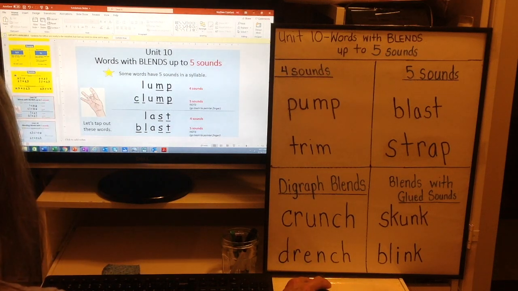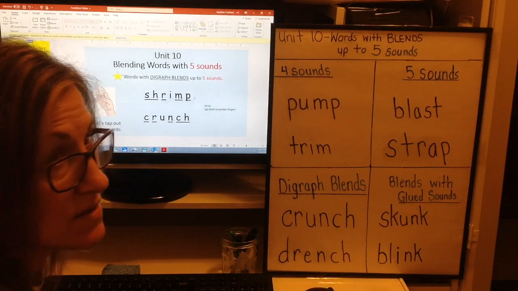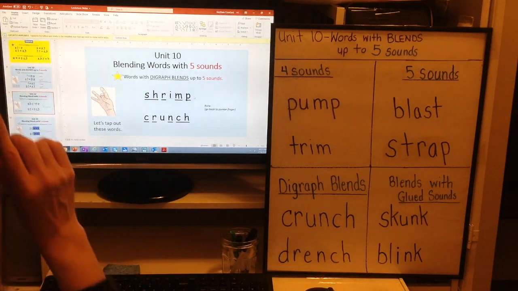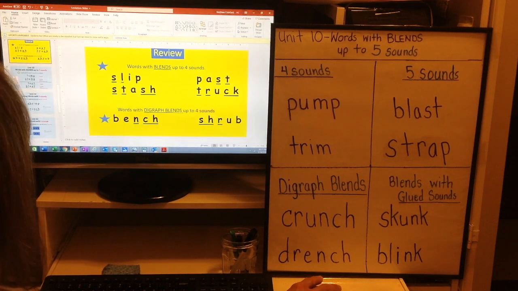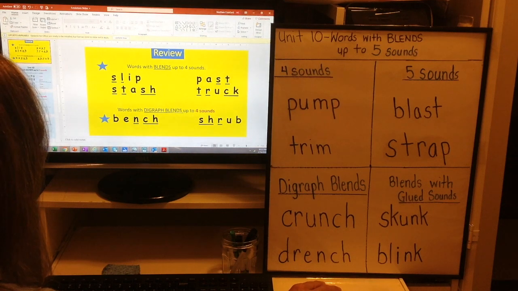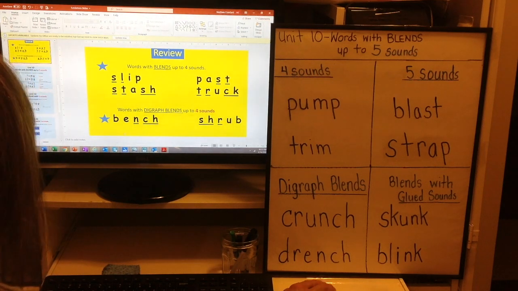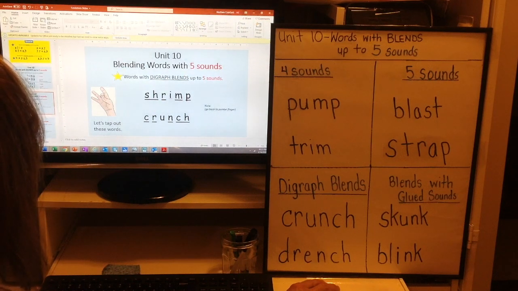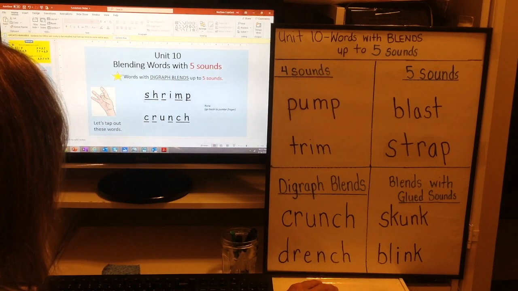Okay? So now we're going to go on to blending words with 5 sounds, words with digraph blends up to 5 sounds. Just like we had words with digraph blends up to 4 sounds, like in bench and shrub. Now we're going to take a look at digraph blends with words up to 5 sounds. So take a look at this word right here.